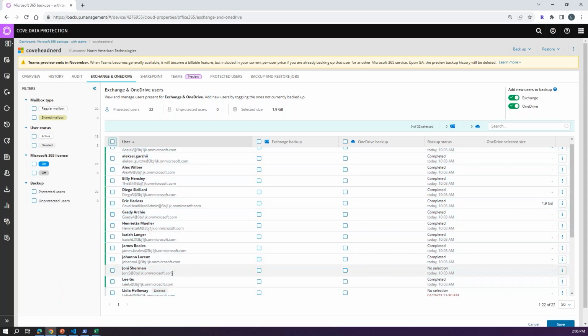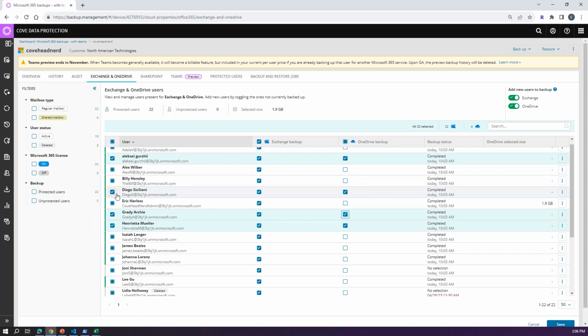If you want to get more granular and you want to say, I want to get all my Exchange, but I only want to get OneDrive for select users, you can go that route as well. You'll notice here how a check gives me a full check, versus a check and no check gives me a partial here from a selection perspective, and work your way through this. Each time I hit save, it's going to update that user list in the product, and I can move into different pages of users and things like that.